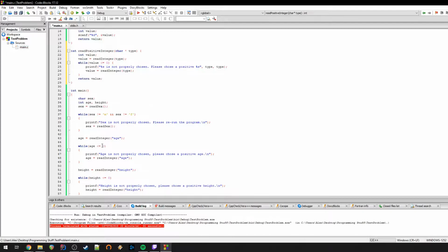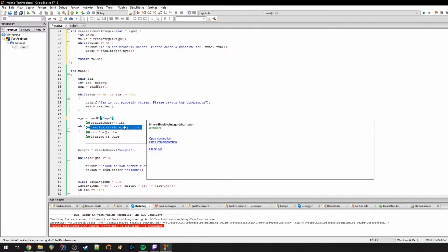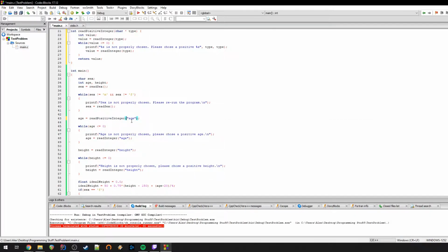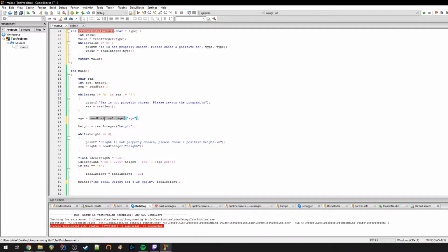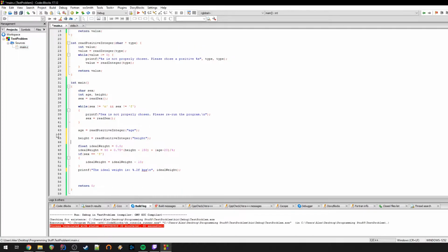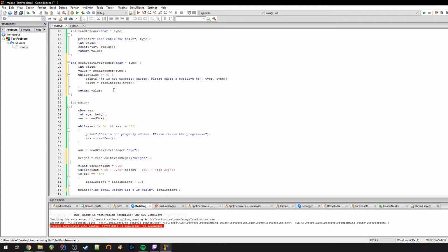And now, instead of age equals to read integer, I will have age equals to read positive integer of age, and then I can remove all this. And height equals to read positive integer of height, and I can remove all this. Great! I have just removed like 5 lines of code, which is nice.